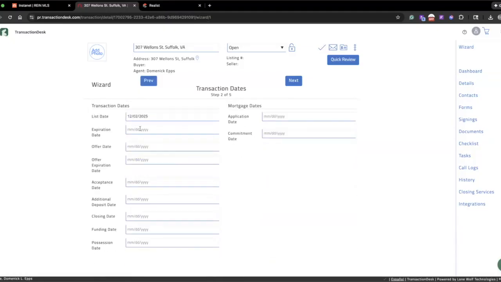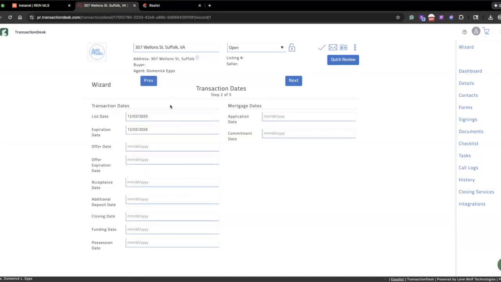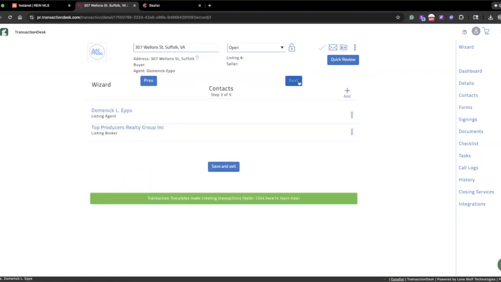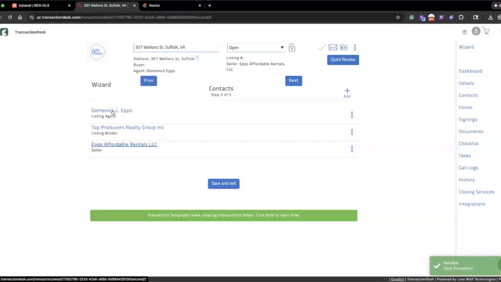Tomorrow's date as a list date, and then for expiration, I'm going to just do 1 year. That's all I need for step 2. It's the list date and the expiration date. Now I am going to the contacts. All right, so I'm going to add an existing contact. It has me as a listing agent, has the listing brokerage information, seller's information. If there were more than one seller, of course, I would have to add that.